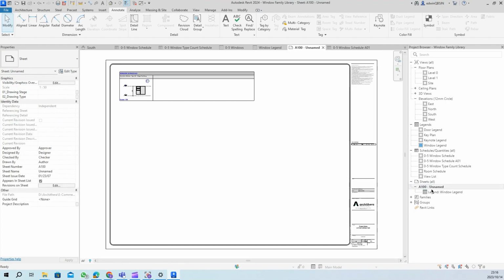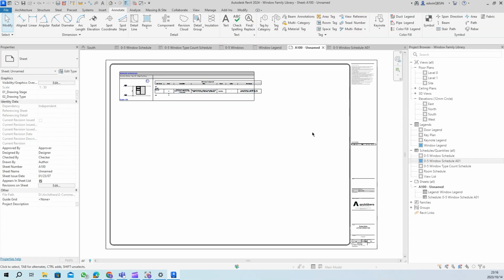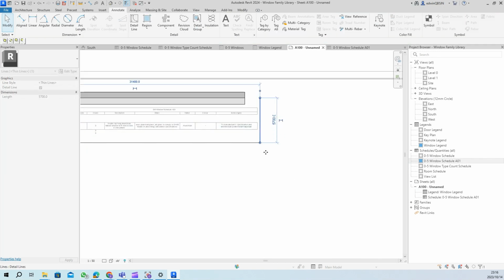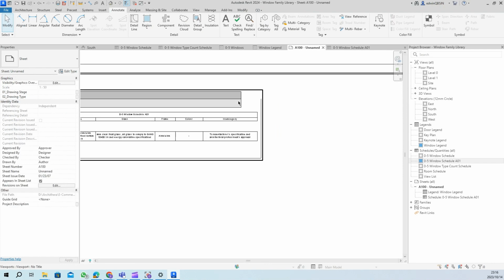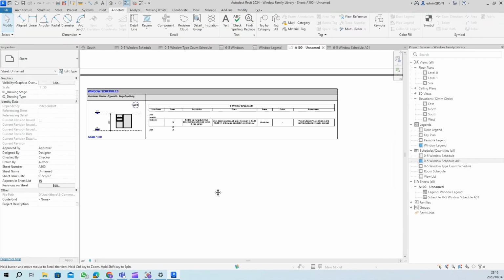And I can go back to my sheet and drag it on. I can play around with this. I'm going to extend this legend view. Just extend it. And there we go.